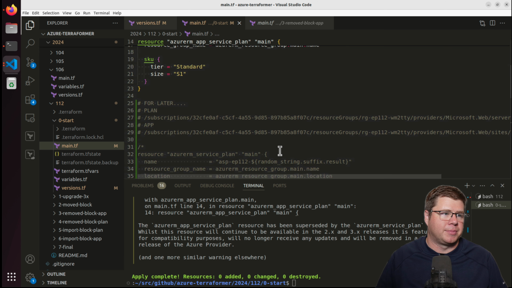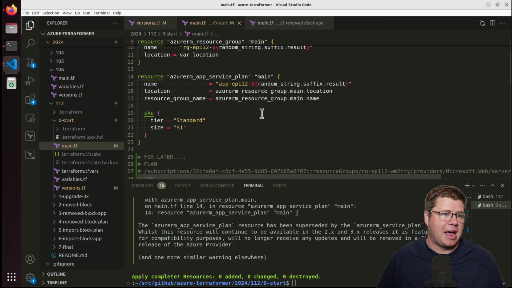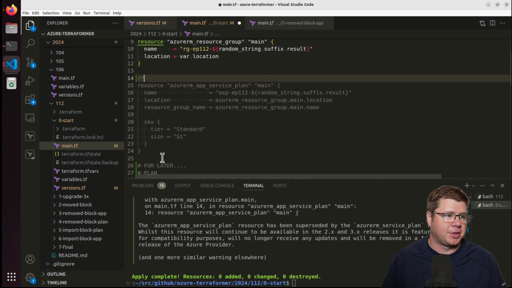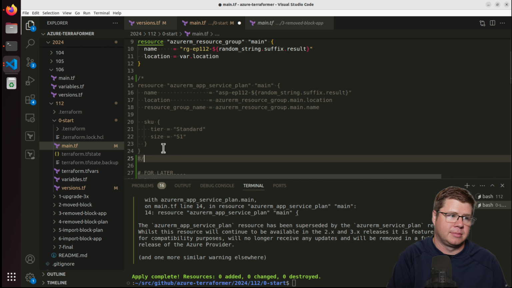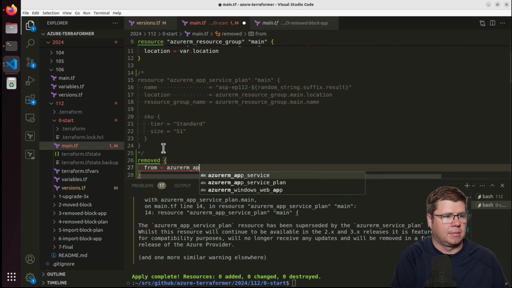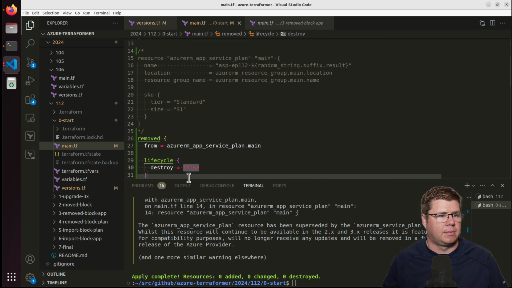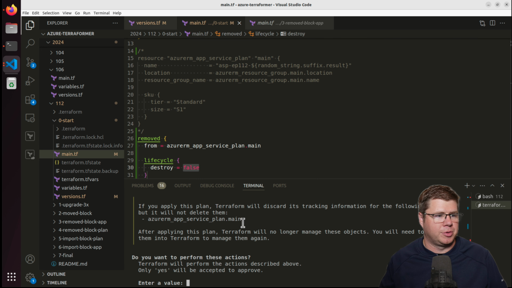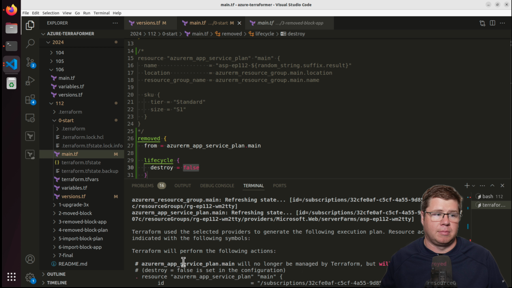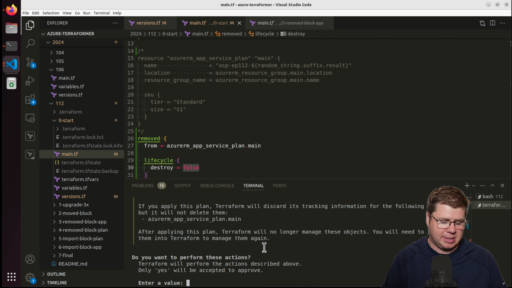So, okay, I've removed that. Now I'm going to remove my app service plan. So again, I'm going to comment out the code. I learned my lesson. And now I'm going to add a remove block. And I'm just going to check the plan. And it says my app service plan will no longer be managed by Terraform, but it will not be destroyed. And that's what I want. So we're going to say yes to that.